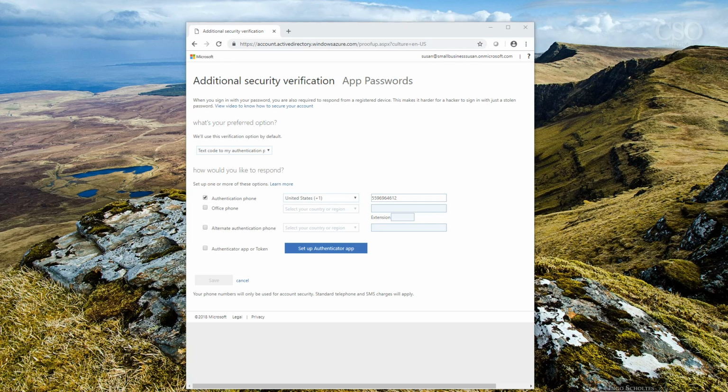You can set up additional ways that you can authenticate, either an additional phone or the Microsoft Authenticator app. So again, you can set up multiple ways. So should something not work, let's say you forgot your cell phone one morning, you can set up another way that you can get into your applications.